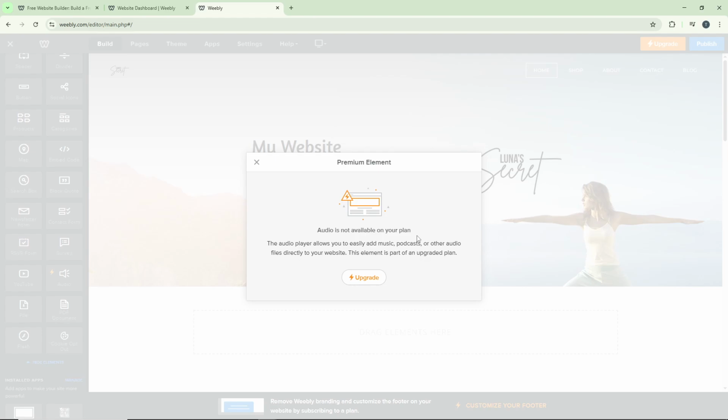Once you're satisfied with all your settings, simply click outside the editor. Weebly automatically saves your changes, so there's no need to hunt for a save button, and that's it. You've successfully added music to your Weebly website, creating a more immersive experience for anyone who visits your site.